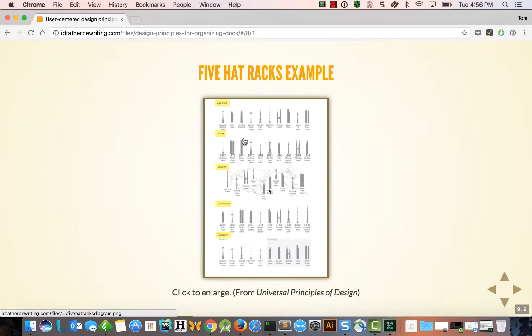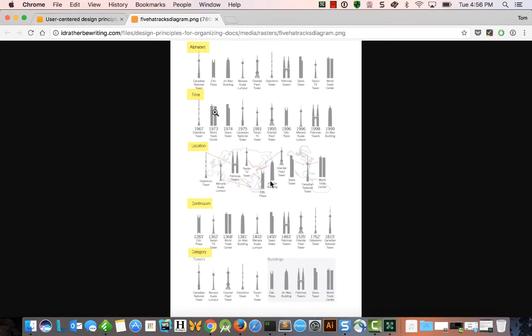As an example, check out this little graphic here. This is from the book. You can see they've got different monuments or buildings, skyscrapers, there we go. And you can organize the same group of skyscrapers in 5 different ways. Alphabetically, starting with the Canadian National Tower and ending with the World Trade Center. By time, by location, probably a more difficult one. By continuum, so maybe short to tall. Or category.